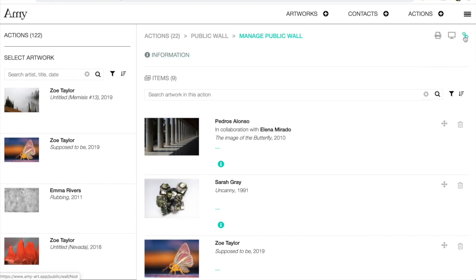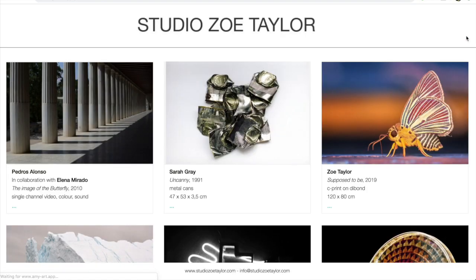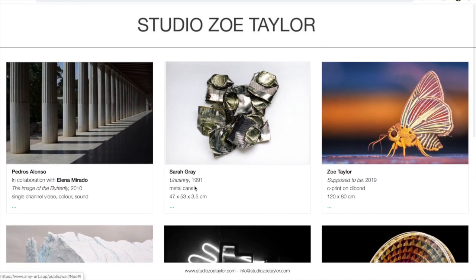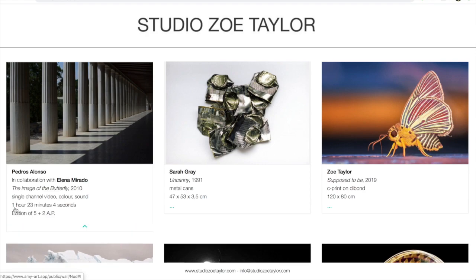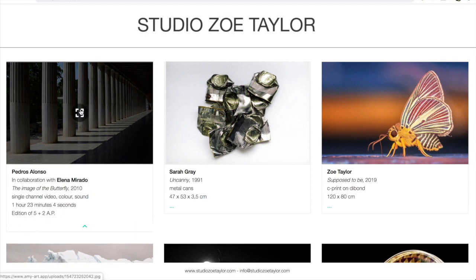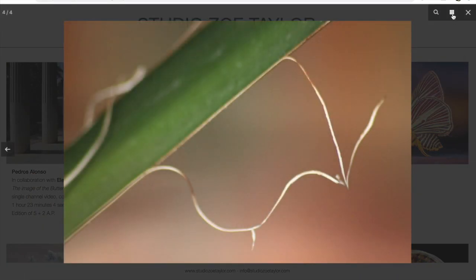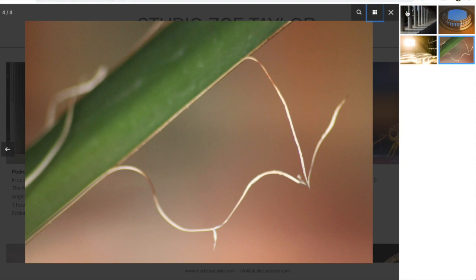You go there by clicking on this link icon at the upper right corner. Just click on it to open it and see your public wall. You see your artworks. You can click on these three little dots to see the complete caption. You can click on the image to see it larger. And if you have more than one image, you will see the other images here by this icon.